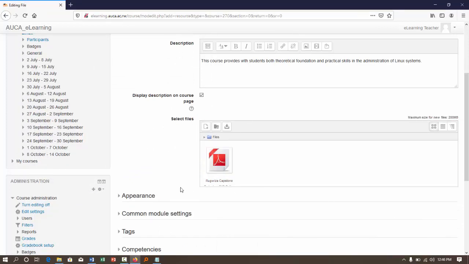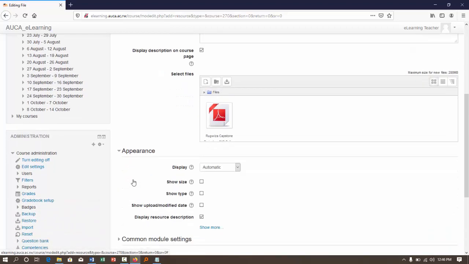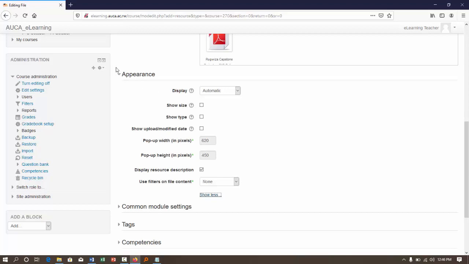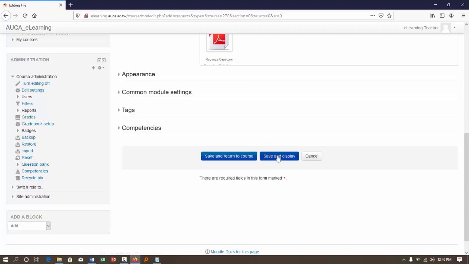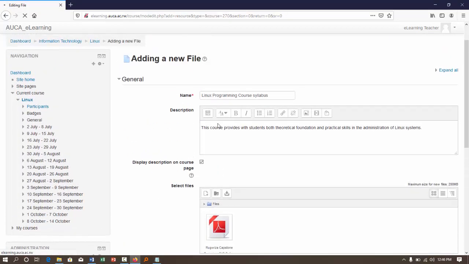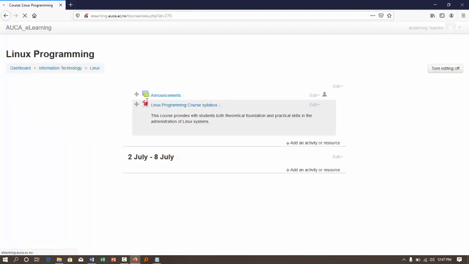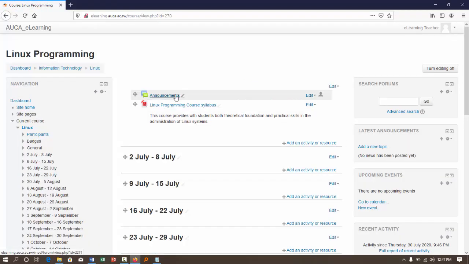Our file is now uploaded, as you can see. Then on the appearance, it's up to you to change anything, but I recommend that you leave it as it is. Then you click on save and display. So that means we finished adding our course syllabus. Click on this link to view the file. I don't want to view it, so you click on back to Linux. As you can see, now we are having announcements together with the course syllabus.